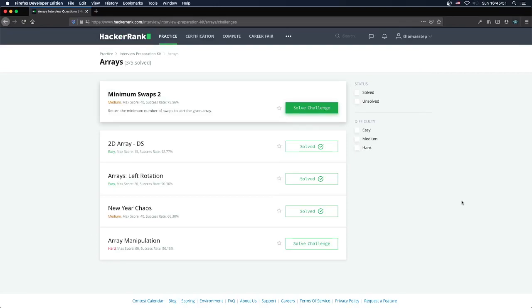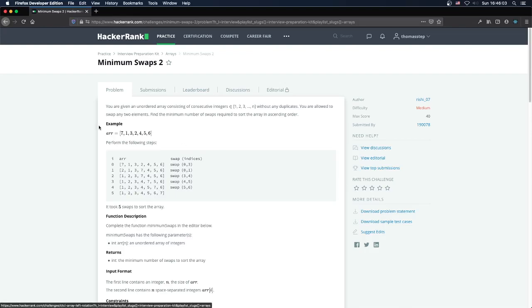Alright, so moving back to HackerRank stuff, next one is Minimum Swaps 2. Minimum number of swaps to sort a given array. Kind of sounds similar to the New Year Chaos one, but let's see what happens. You're given an unordered array consisting of consecutive integers without any duplicates. You're allowed to swap any two elements. Find the minimum number of swaps required to sort the array in ascending order.